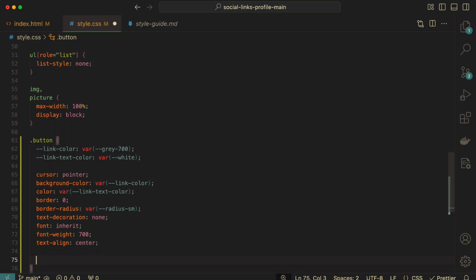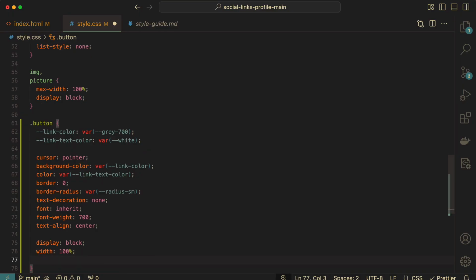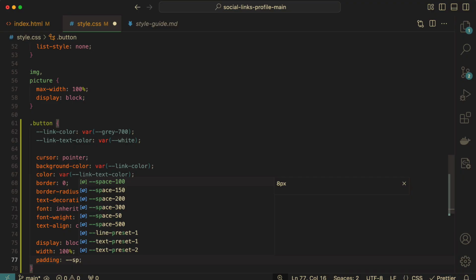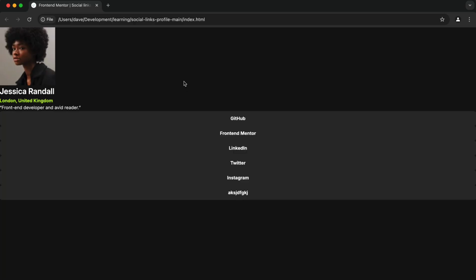So display block. I mean, if it's a button, we probably want it to be big and chunky. It's not part of a paragraph. So display block, we're going to add a width of 100%, which is going to make it look super ugly for a second, but stay with me. And our padding, which is --space, spell it right, space 150. Excellent. So now we're there. You can't really see anything because there's no spacing.